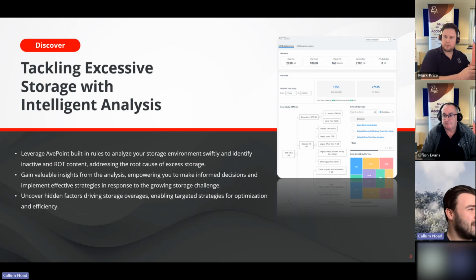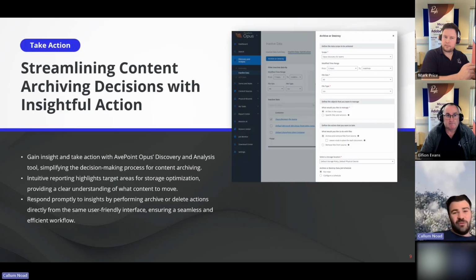But you can also see how we visualize that as well. So you've got that tree where it says ROT 1353 gig. ROT is redundant, obsolete, and trivial data. And then again, we're breaking it down further so you can see what contributes to this. So we can see, yeah, our legacy Office files, 15 gig, legacy videos, pictures, zips, 16 gig. So really what we've done with this report is, right, here's a bunch of conditions of data that I don't want in my environment. It will turn around and give you this report and say, here's where they live, here's what the files are, and then this is what we do with them.